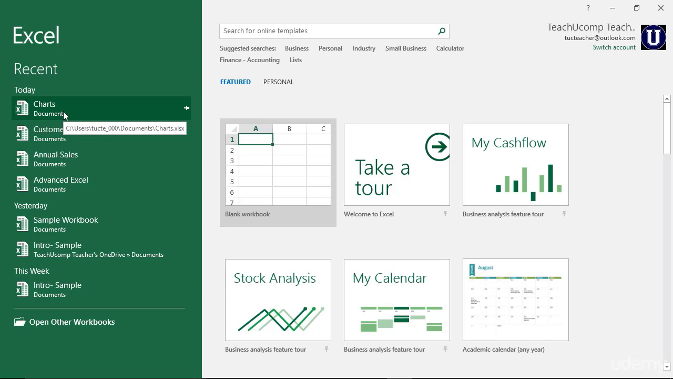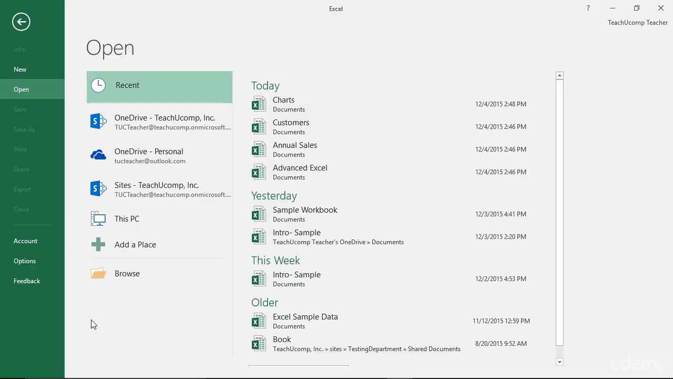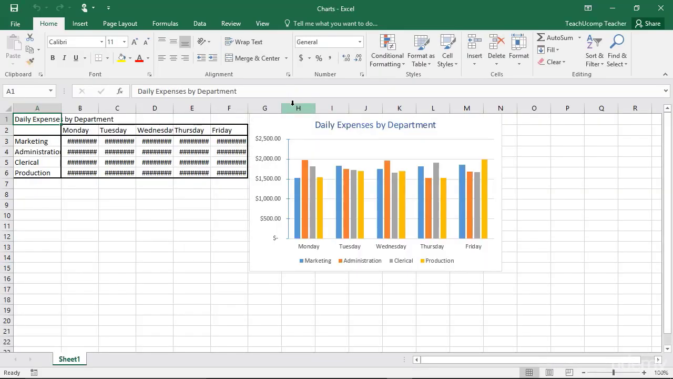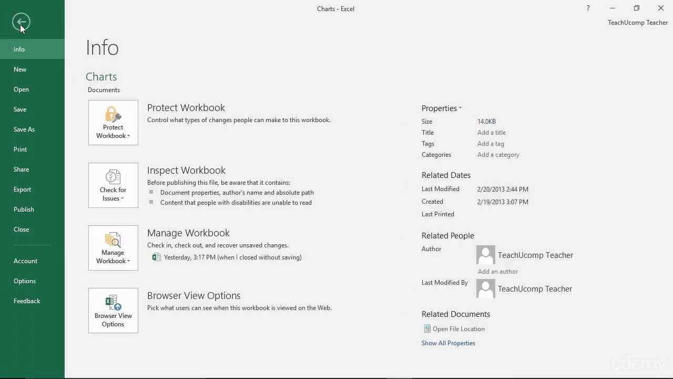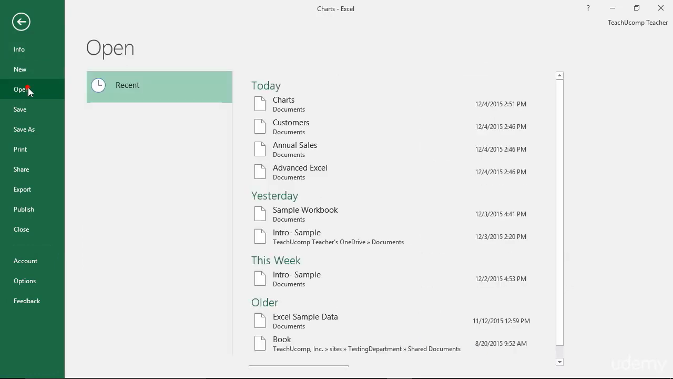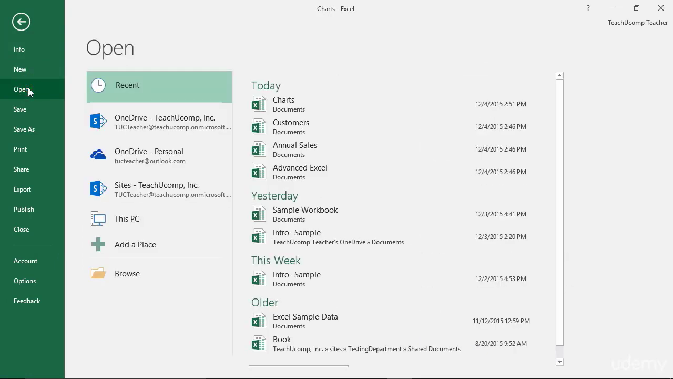If the workbook you want to open is not shown in the listing, you can click the Open Other Workbooks command within the panel to reveal the Open category within the Backstage view. If you are already working within Excel and wish to open another workbook, you can also display the Open category within the Backstage view by clicking the File tab within the ribbon, and then clicking the Open command at the left side of the Backstage view.